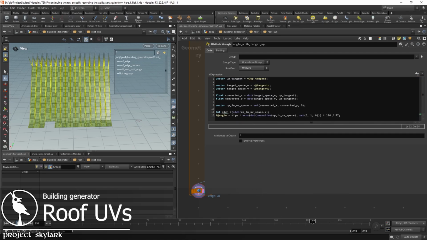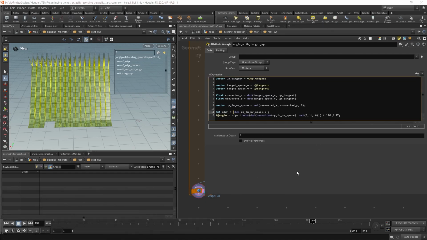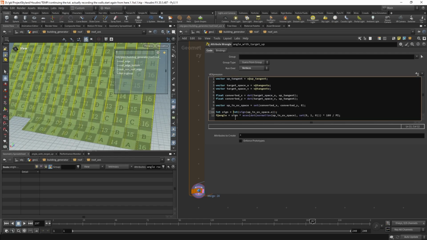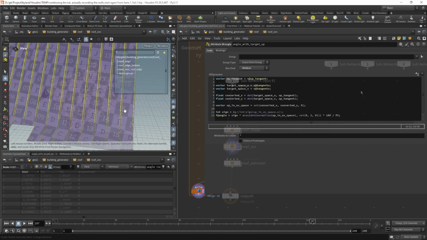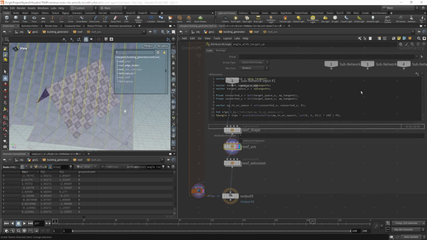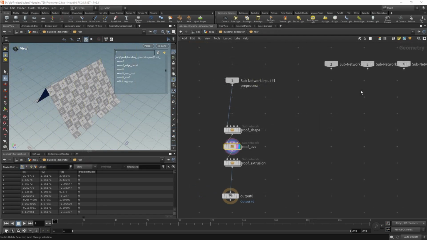Welcome to the third part of the Project Skylark House Generator tutorial series. We will cover some interesting topics here, like matching attributes based on an ID and projecting attributes into tangent space. By the end, you'll have UVs that are always perfectly oriented towards the top.